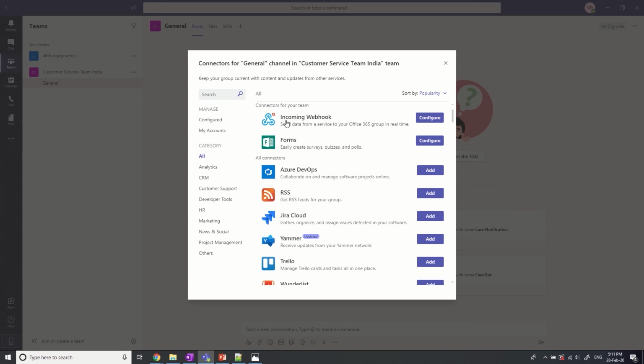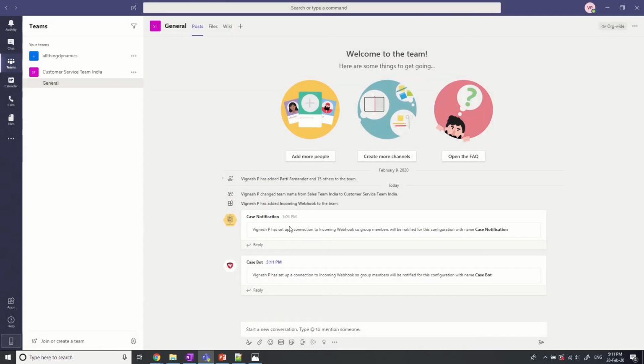As you can see, the incoming webhook is configured. You can close this for now. You can see that I have added this incoming webhook here, and you can see another notification from when I was trying it previously. So now we can move on to the Dynamics side of it.